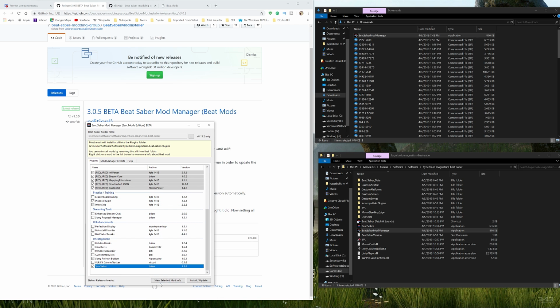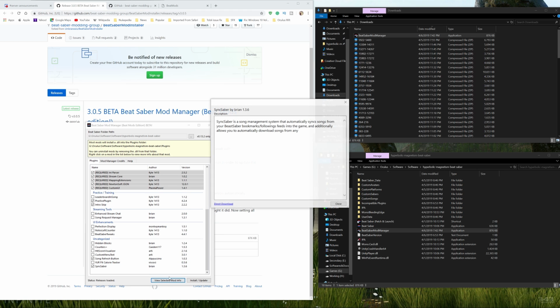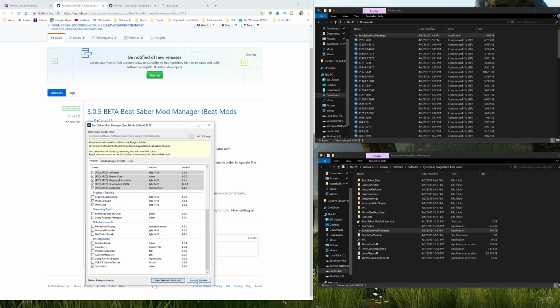There's a handy tool actually when highlighting the specific mod that you want. Click the View Selected Mod Info, and from there it will give you a brief description as to what exactly that mod does. And one thing I would highly suggest is check marking the Sync Saber, because it's going to play an important role in being able to instantly download songs onto the BeatSaber game.